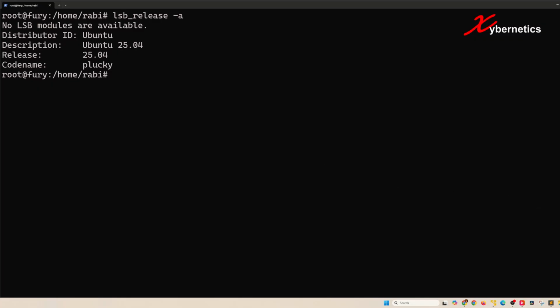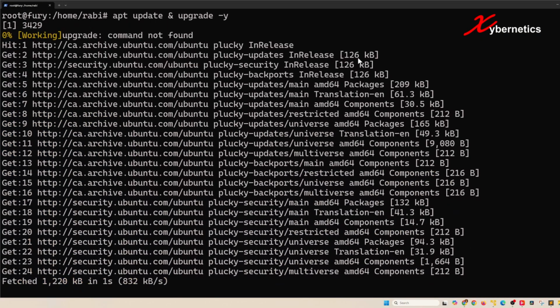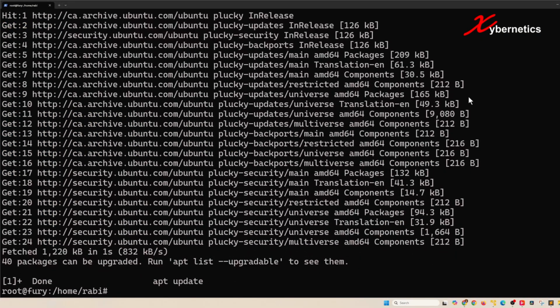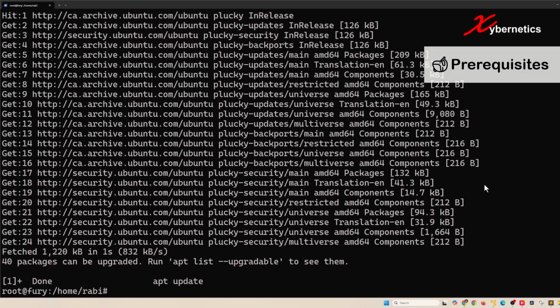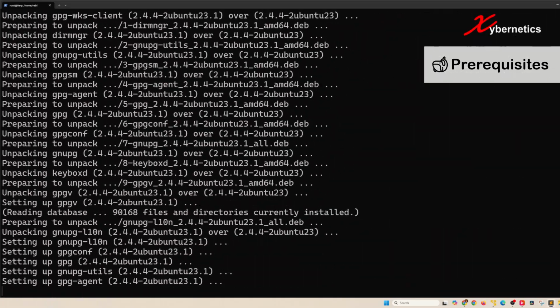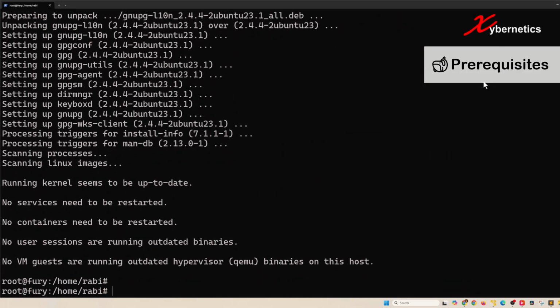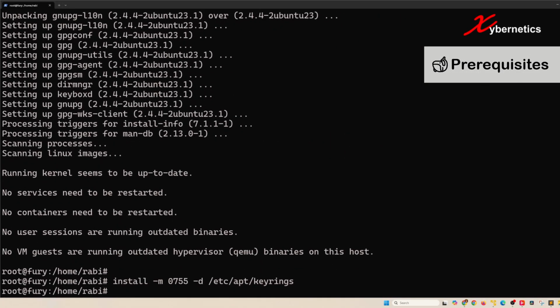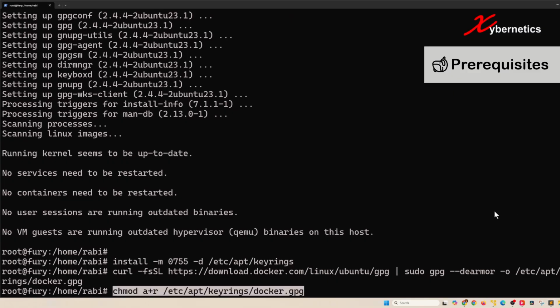Now, the first thing I like to do before doing any installation is to update and upgrade all my packages using this command here and hit enter. All right, that is complete. The next thing I have to do is to install Docker Engine and Docker Compose. I'm going to install a couple of dependencies that the Docker Engine requires, which are ca-certificates, curl, and gnupg, and hit enter.